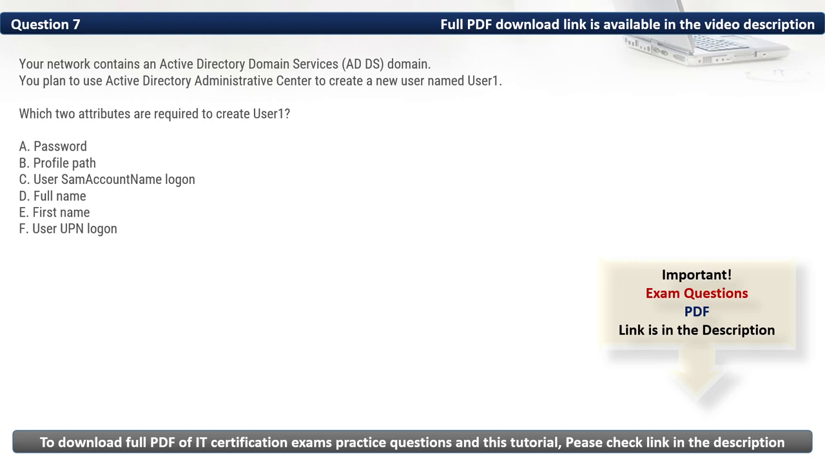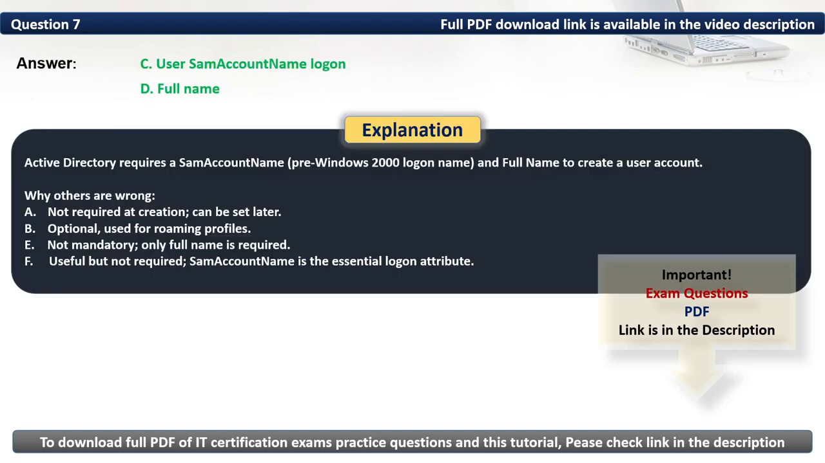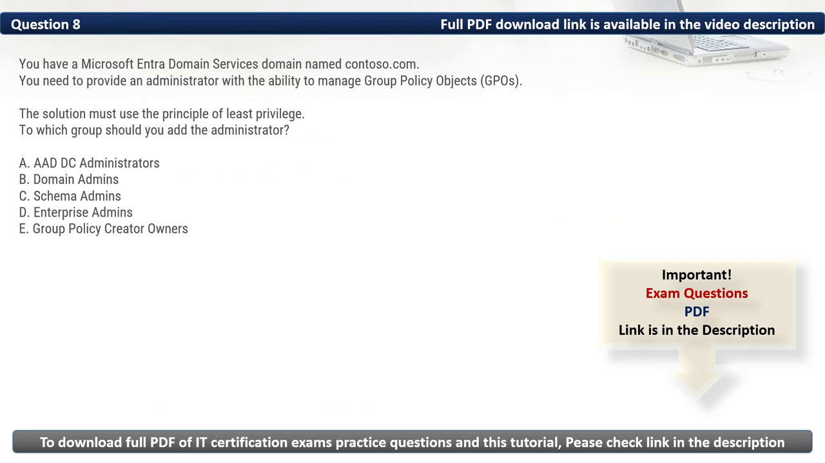As such, the two attributes that are required to create user1 are user SAM account name logon and full name. Thus, the correct options are C and D. Active Directory requires a SAM account name and full name to create a user account.